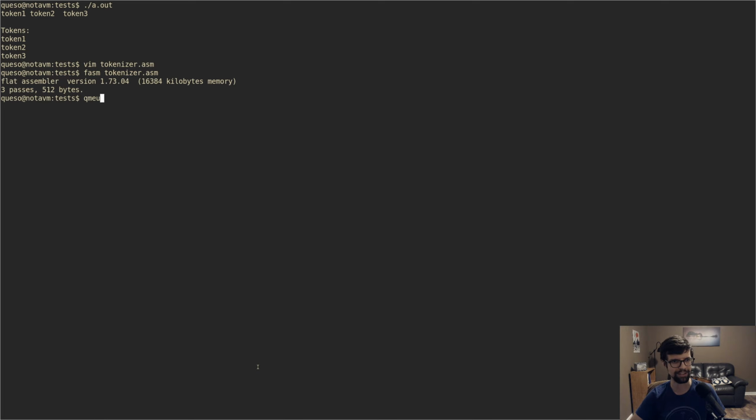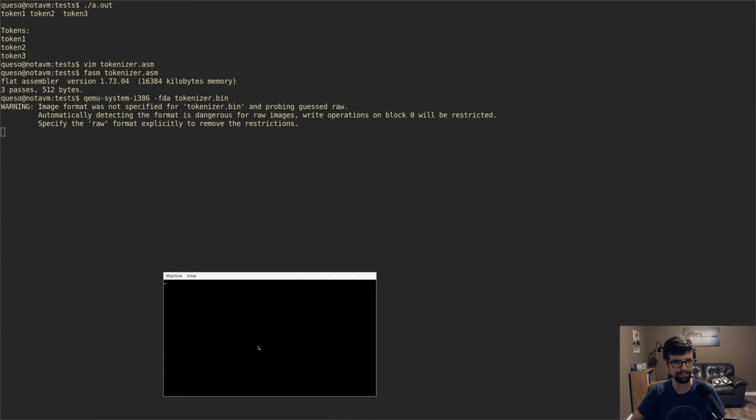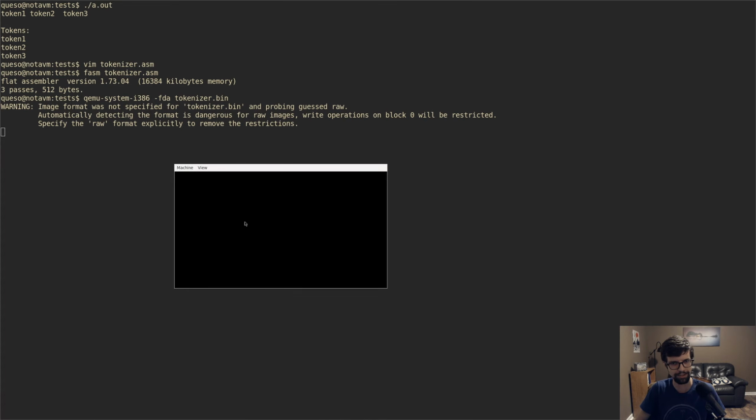It does work, see? So QEMU system i386, load as a floppy, tokenizer.bin. But it'll be similar. I just blanked out the screen by setting the video mode. So if we enter in a line like we did before, token 1 space token 2 space space token 3, we enter in the enter key, which is a 0D, enters in a carriage return. We get the same thing, similar to the C example, prints out tokens and the tokens we entered.